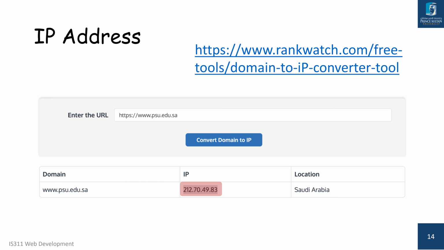When we are communicating, one computer is communicating with the other computer. One client is communicating with the PSU server. So for example, you open your mobile, open your web browser, whatever it is, Safari or Chrome, and then you type www.psu.edu.sa.